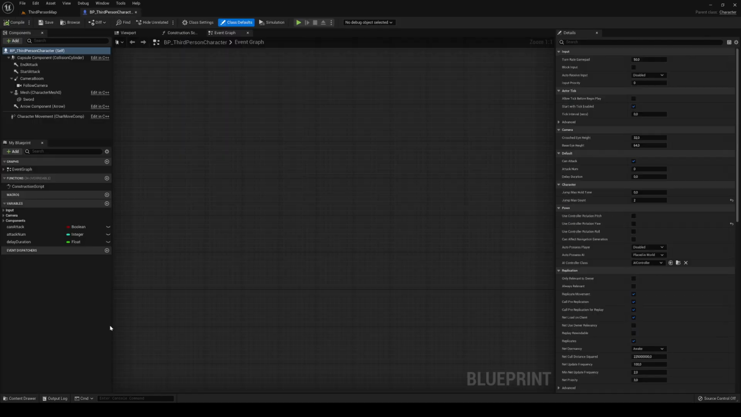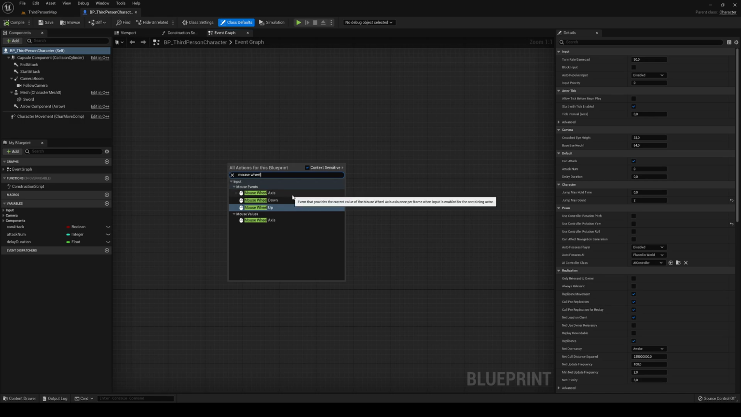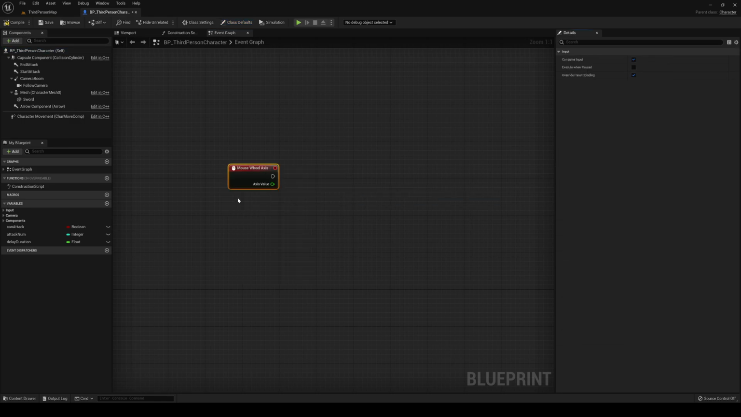So first of all, let's go ahead and open our third person blueprint, and what we're going to do is right click here and add a mouse wheel axis, because of course we want to control the zoom in and zoom out with our middle mouse wheel.